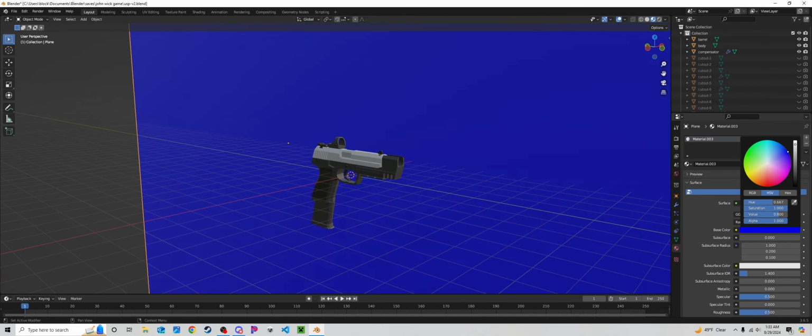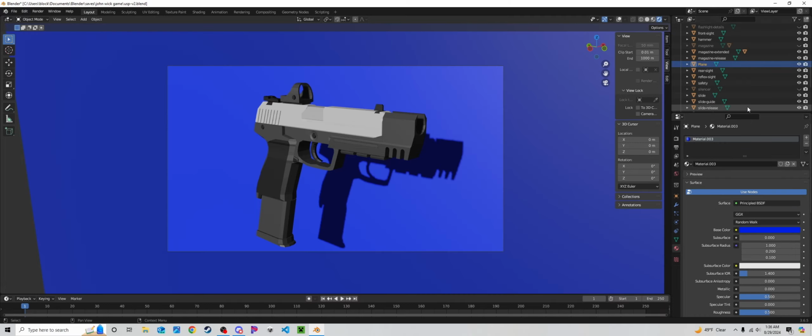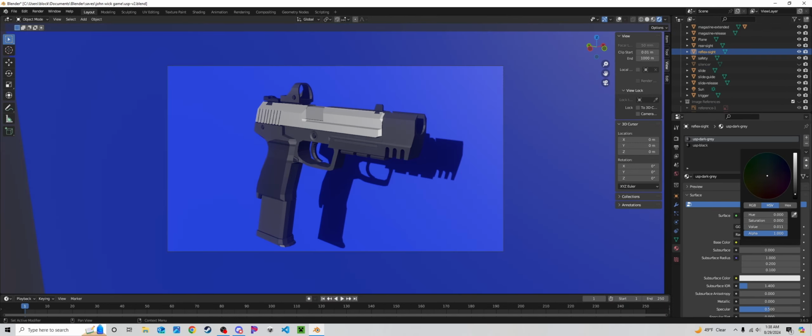After that, I add a plane to the scene to serve as a background, give it a color, add a sun and a camera, position the camera, set up my post-processing effects, and render out the image to create the final product.